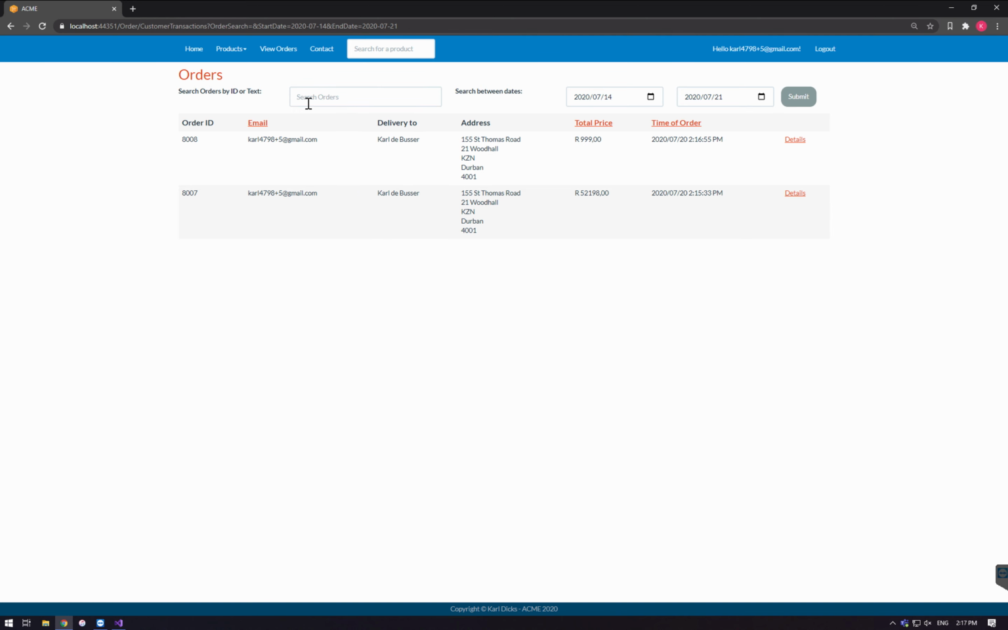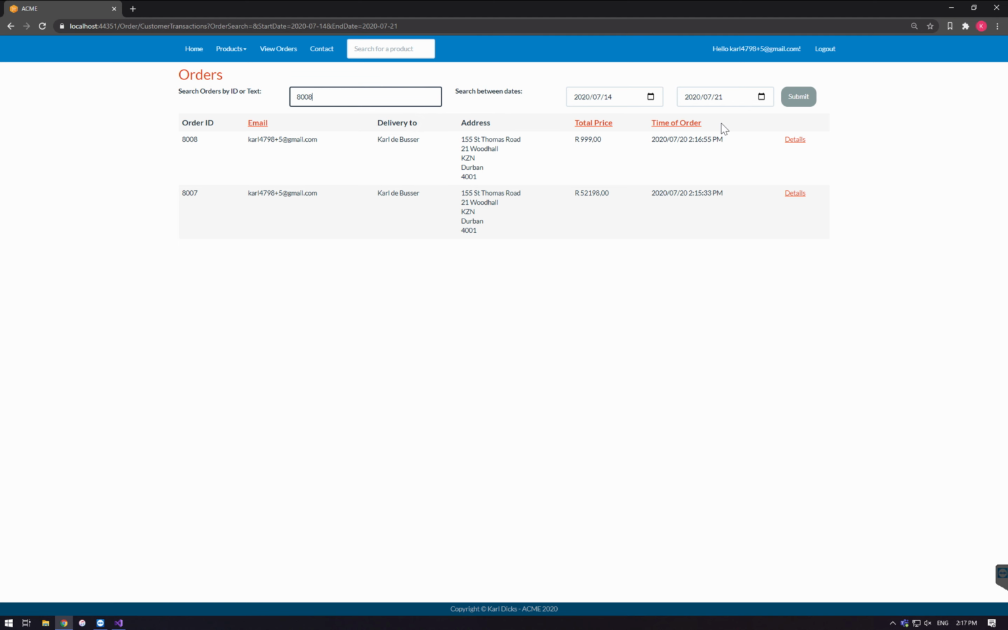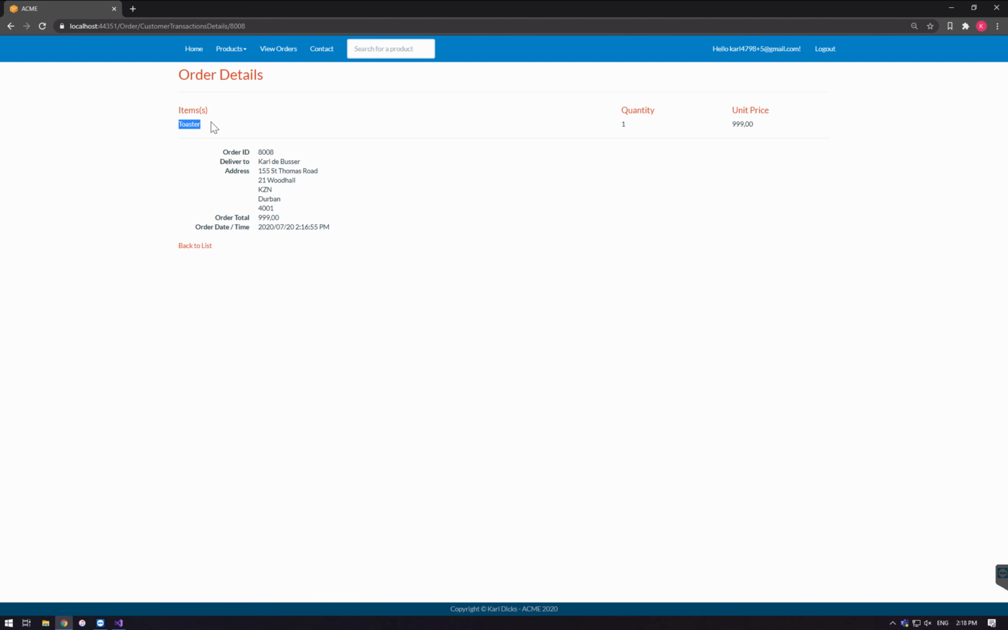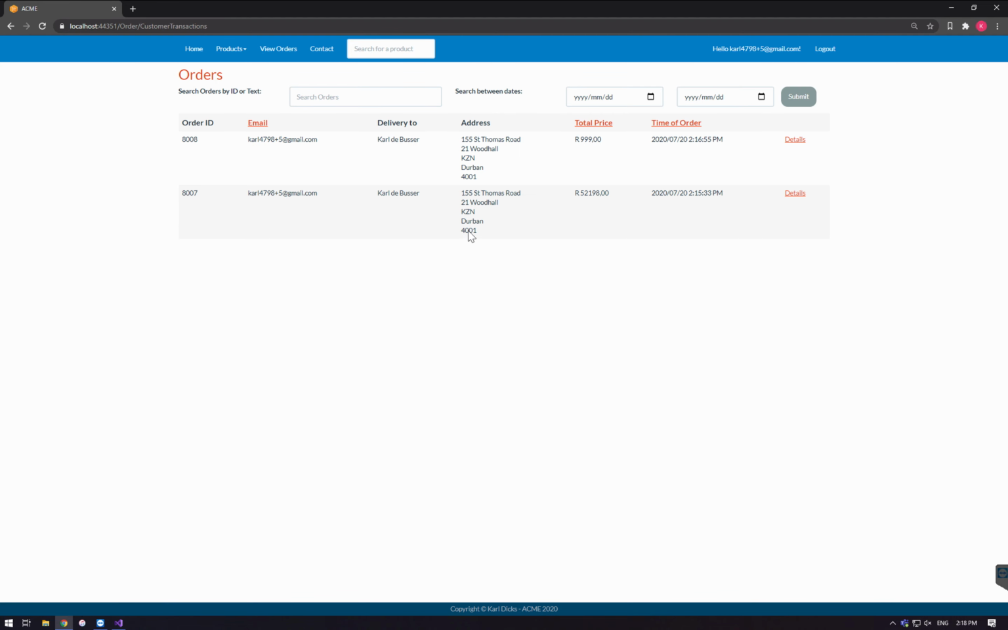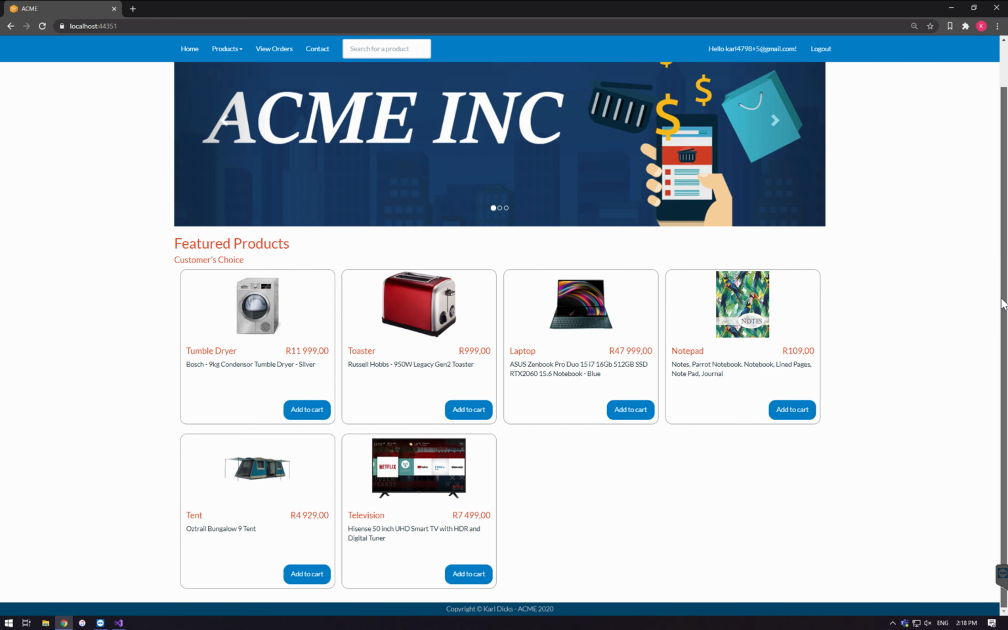If I want to search for an order, I can just type in 8008, and I can click enter here, and it'll only show me this order. If I click enter when there's nothing in here, it'll show all of the orders. And again, if I click on details, it'll just show the item name, quantity and unit price, total, order total, and it'll allow me to go back to the list. So that's the order history for the customer, and this is the customer view of the application.